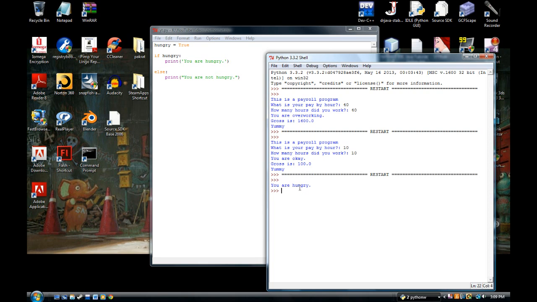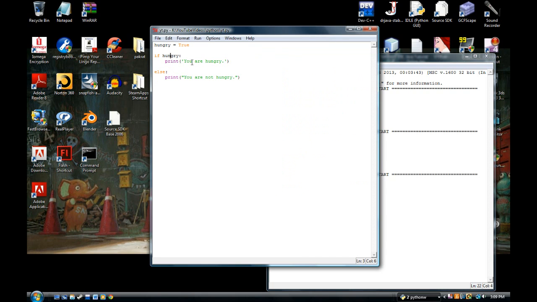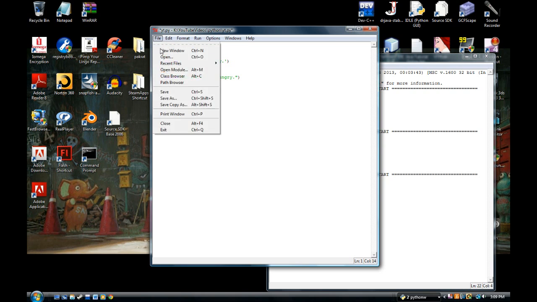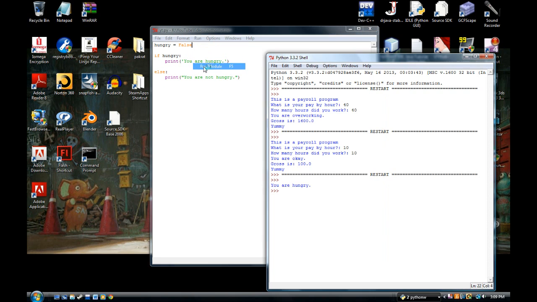And yeah, there you go. So you are hungry because if true, you are hungry. I can change this to false. F-A-L-S-E. Go to File, Save, Run Module, and then it changes to the next block of code. You are not hungry, because if false, it'll go to the else clause automatically, like we've learned before.